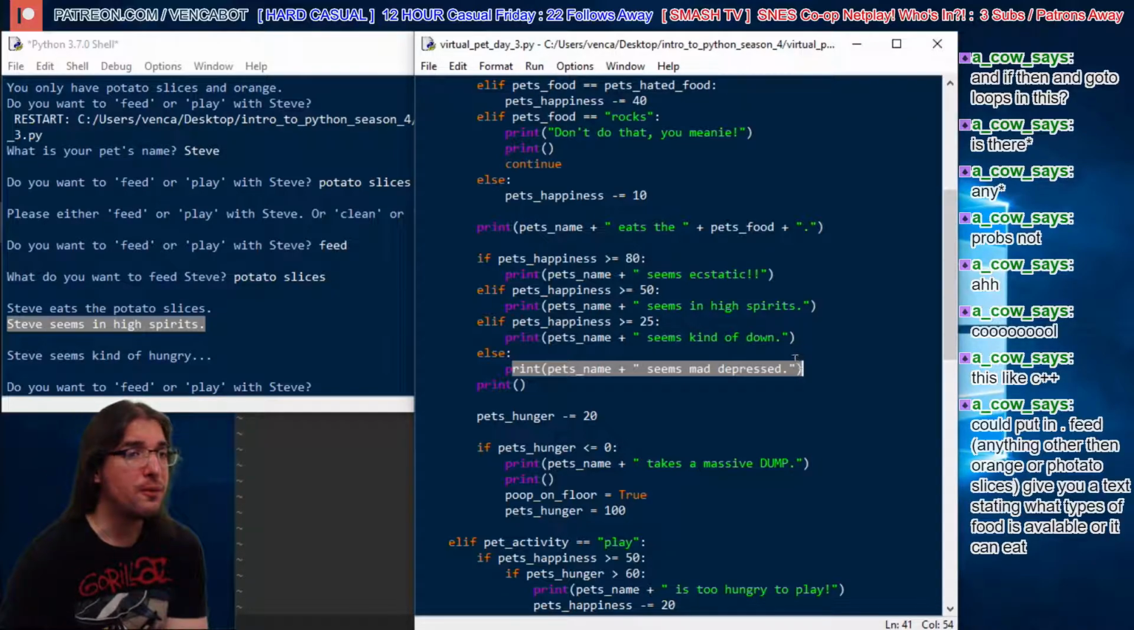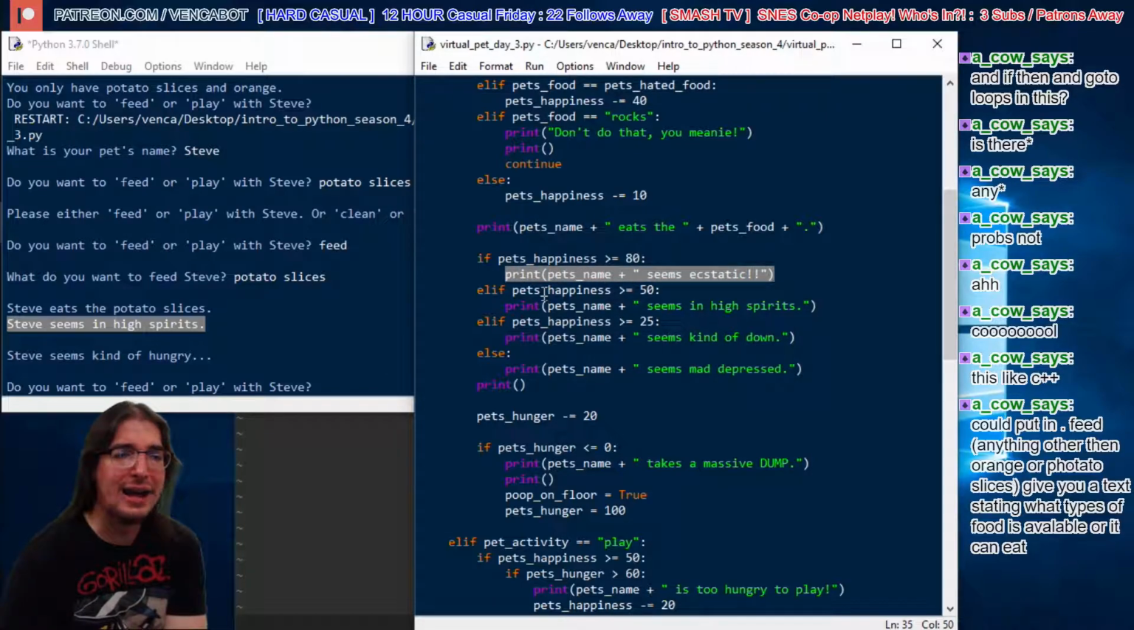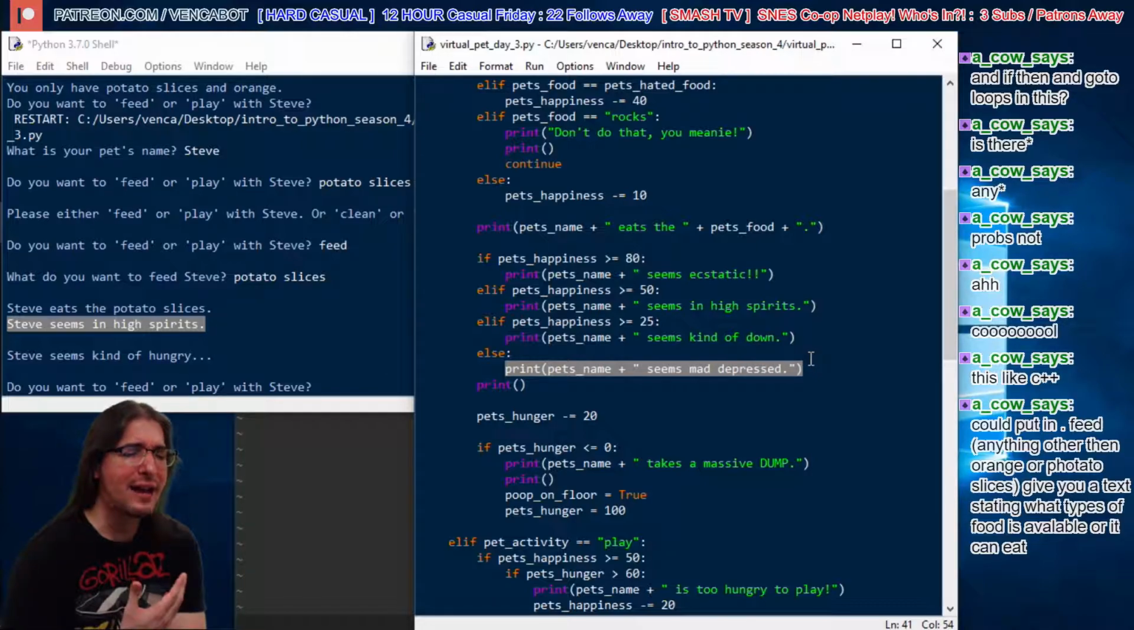It's something pretty low. So if it's really high, print off they're really ecstatic. If it's kind of high, print off they seem in high spirits. If it's kind of low, print off they seem kind of down. Then if it's not any of the above, it's got to be really low. Print off they seem mad depressed. So we're not going to tell the user exactly what the pet's happiness is, but we will kind of imply it with this message here. Then print another blank line, to make it easier to read.